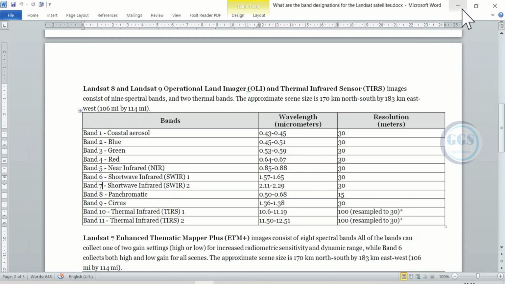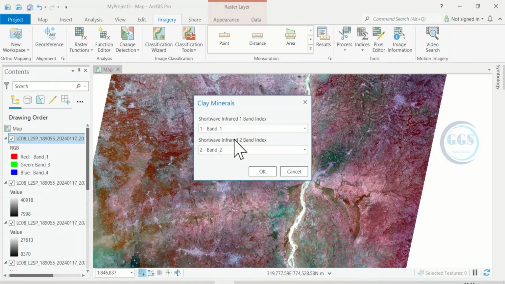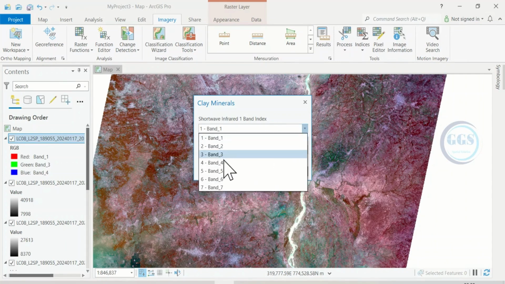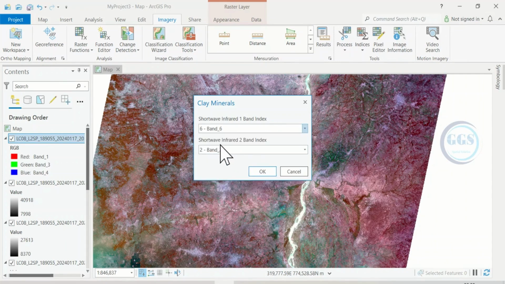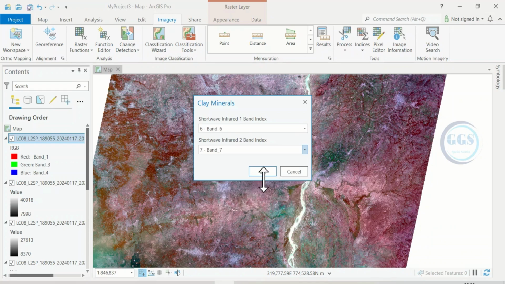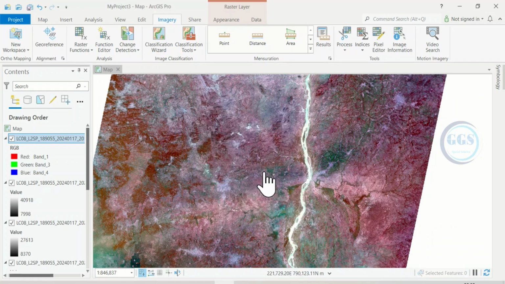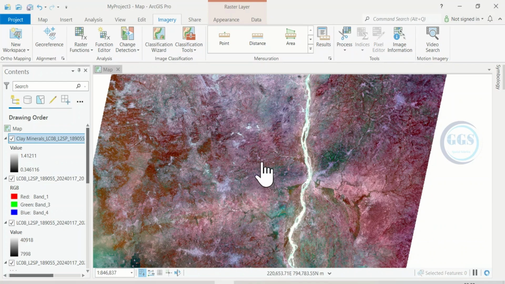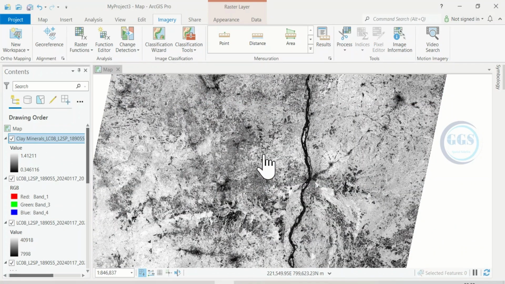So let's go back to ArcGIS Pro. Here, the shortwave infrared 1 band index, that will be band 6. And the shortwave infrared 2 band index, click here and select band 7. Then after that, click on OK. So this will run and calculate the clay mineral index or clay mineral ratio for us. You can see it here.